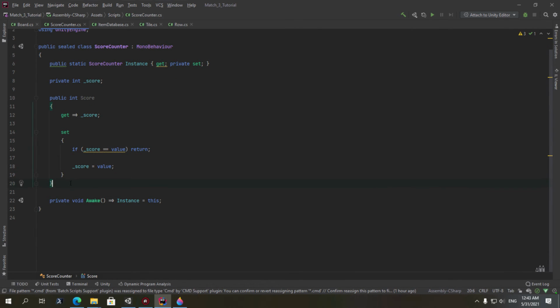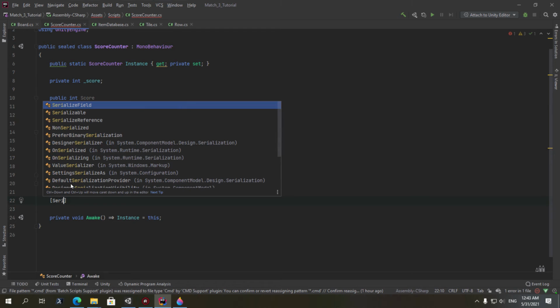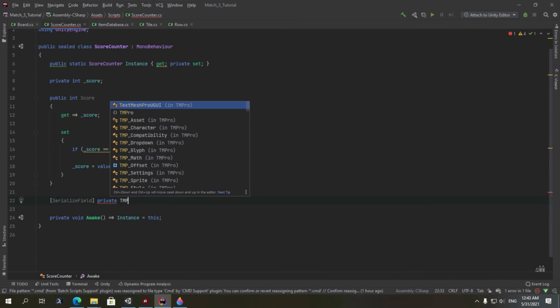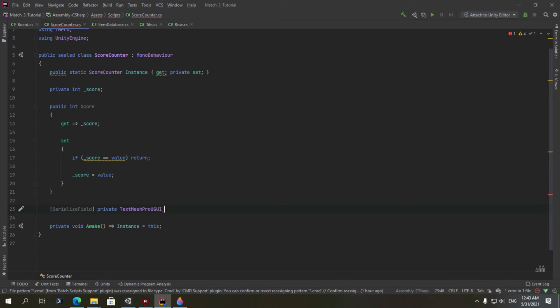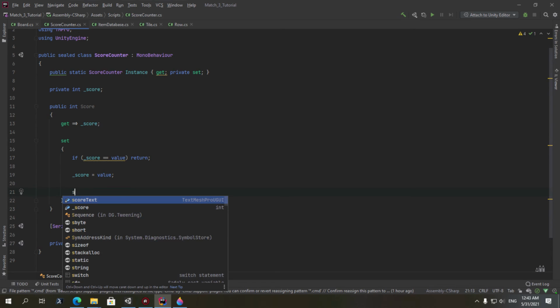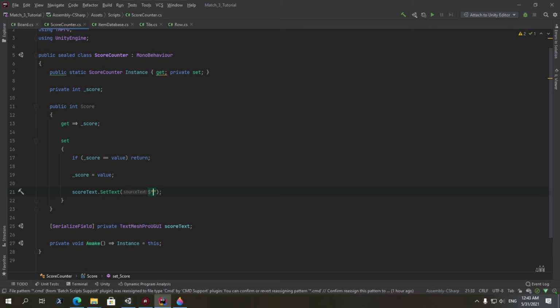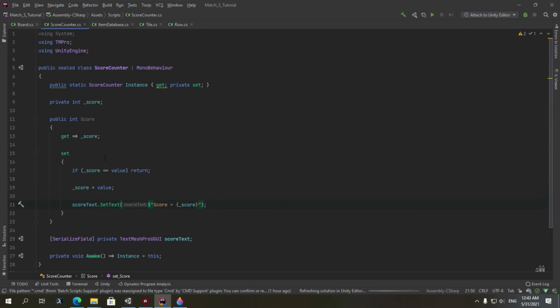We need to reference our score text. Let's add a serialized field, private TMP text mesh pro UGUI text. Say score text, and we can go ahead and say score text dot set text. Use an interpolated string. Say score equals score. That's pretty much it here.